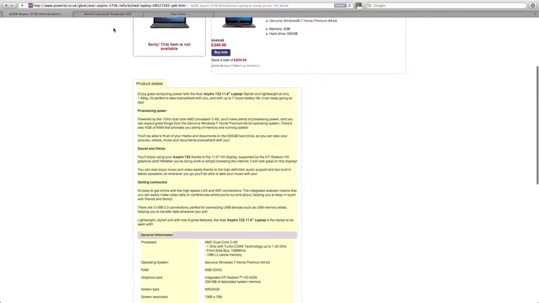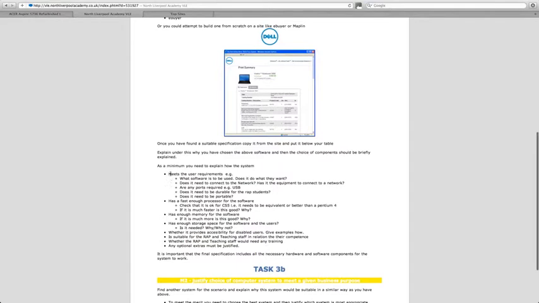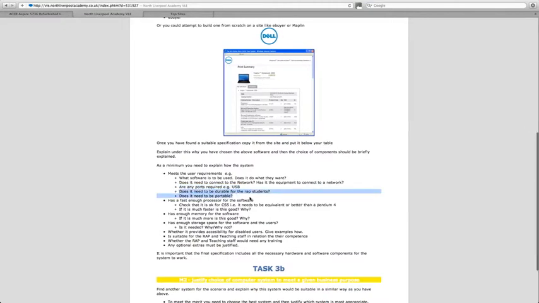To do that, we need to be looking at the VLE down here. So we need to be talking about these things. What software is to be used? Does it do what they want? So this is where you describe the software you've already chosen and say why it meets the needs of the students and the teachers. Does it connect to the network? Will it have a card, whether it be a wireless or network card? Has it got USB ports? Do you think these are required? Are there enough of them? Why are they needed? Is it durable or is it portable? Does it need to be durable or portable in particular?